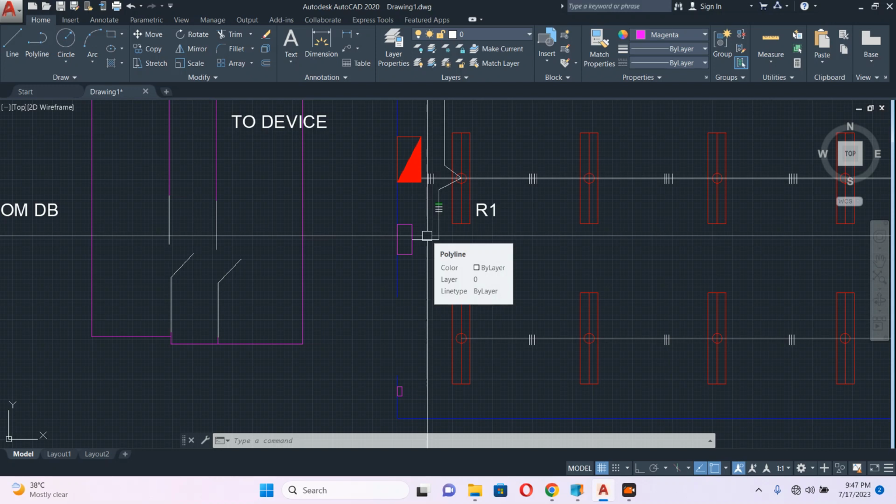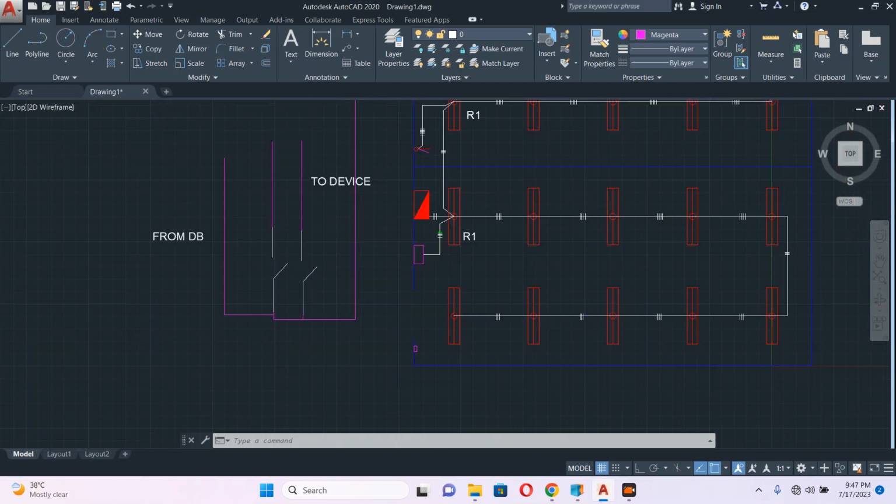So if there is a specialized controller coming to the light, 100% there should be a panel. Inside the panel there should be a relay. Otherwise it cannot be controlled.